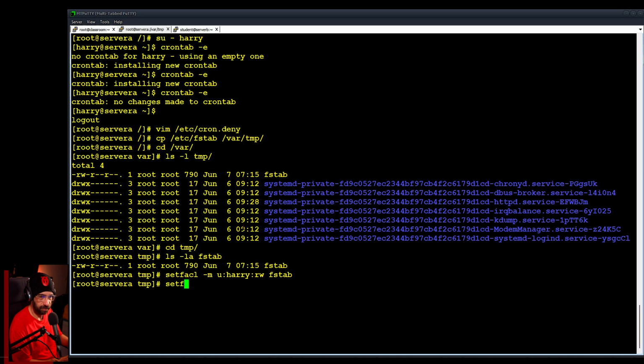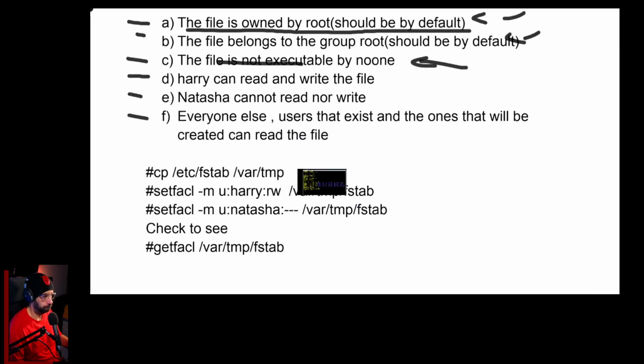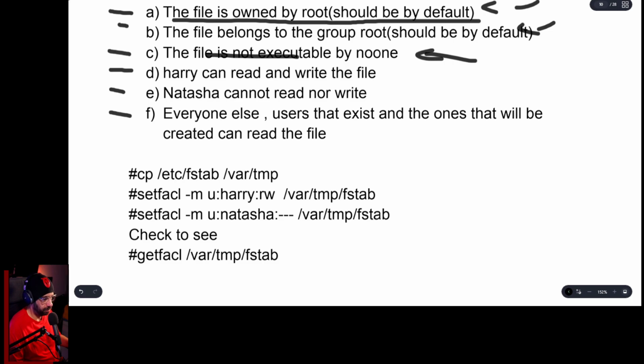Fine. setfacl modify user Natasha. And if you want to specify nothing, you just add --. So she can do nothing because nobody can execute. She cannot read and write, so she has no permissions whatsoever. So let's just say this is done.